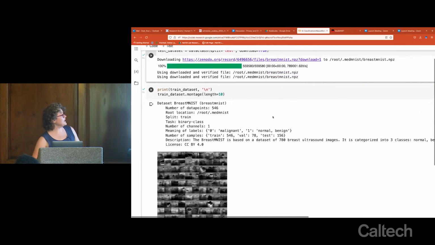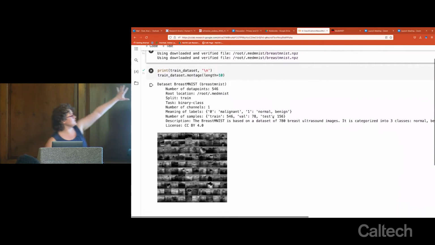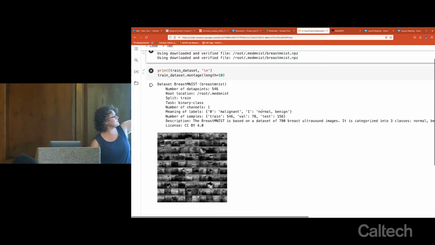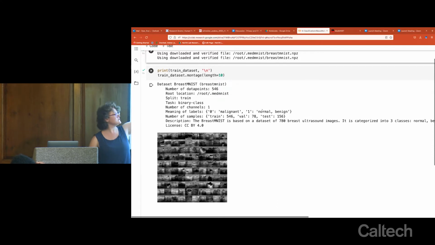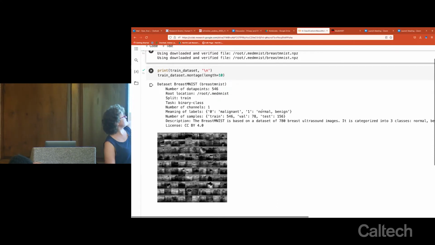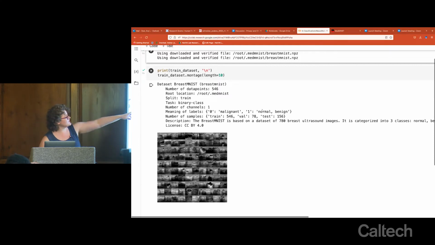Cool. Okay. So here we're visualizing some of the different examples in the data set. We can also get information about the meaning of the labels. So all of the cases where we have a label of 0 is malignant, so no tumor. Malignant, so meaning there is a tumor, and then normal and benign is labeled with 1. So as I said, this is a supervised problem, so we have labels for everything. And then there's 780 different ultrasound images.